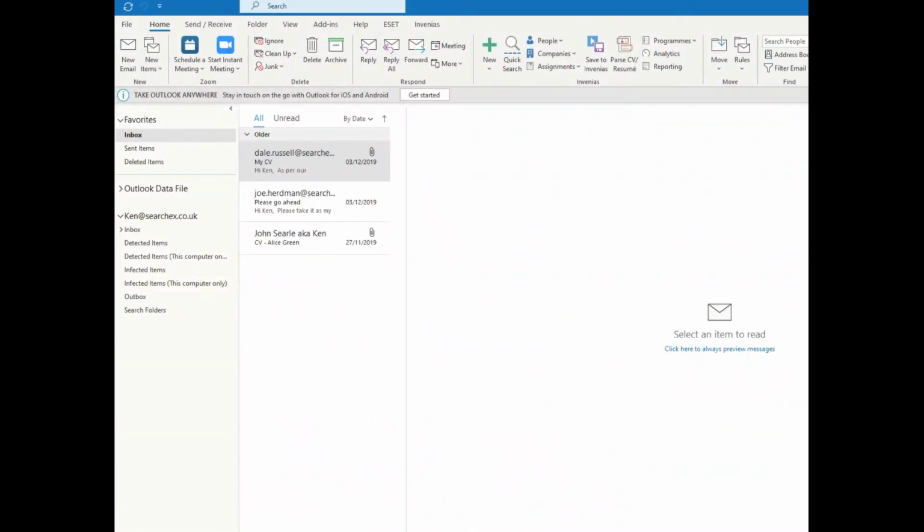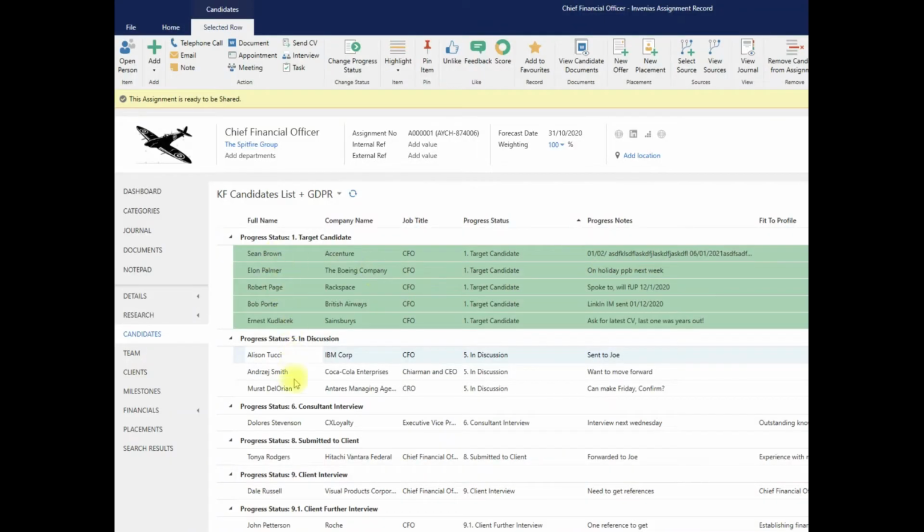To send multiple CVs, let's take a look at our assignment and open it up there. So here's our assignment. You can see we've got a number of people here. We've got some people in discussion. And these 3 people here, we want to send their CVs to the customer. Now, traditionally, if you go to Invenias and you just go to the Send CV here, you can only send one at one time. But let's take a look at what you can actually do just to stretch this.